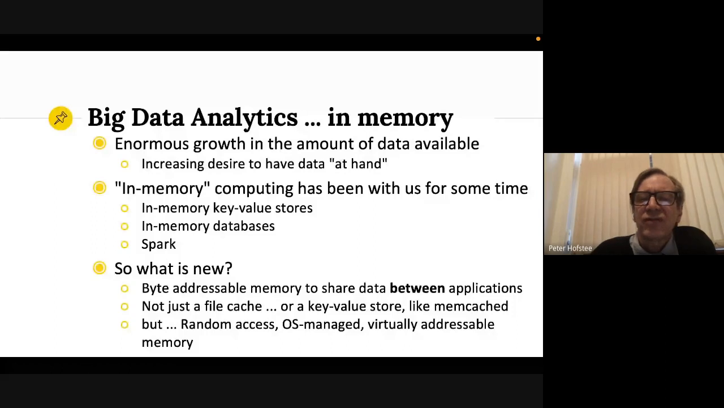So what is new in what we're looking at here is actually a notion of virtually addressed byte-addressable memory shareable between applications and across a system. So it's not just a file cache or a key value store or something like that. It's actually random access OS or multi-OS managed virtually addressable memory. So if we go to the next slide, please.